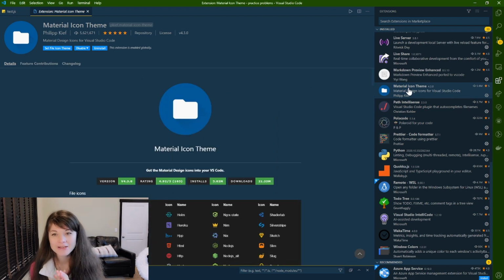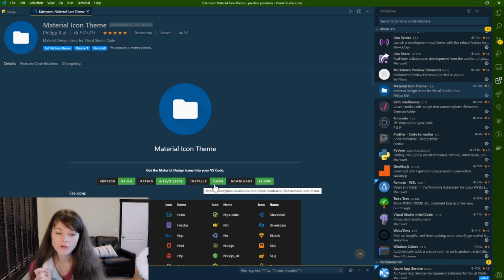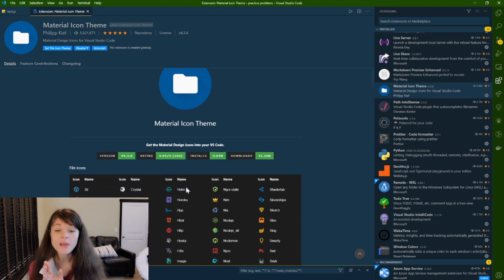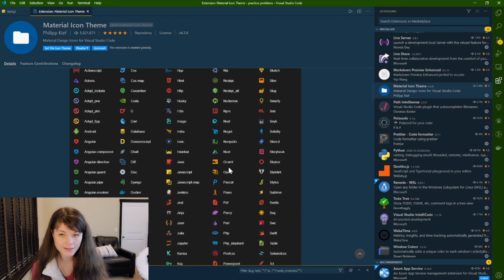If you are a fan of Google material components and design, this is probably an extension that you will love as well. About 6 million developers downloaded it. Actually, it says that 21 million downloaded, and 5.6 million people have it installed. The rating's almost 5. And I am probably with those people, because I really, really like this.